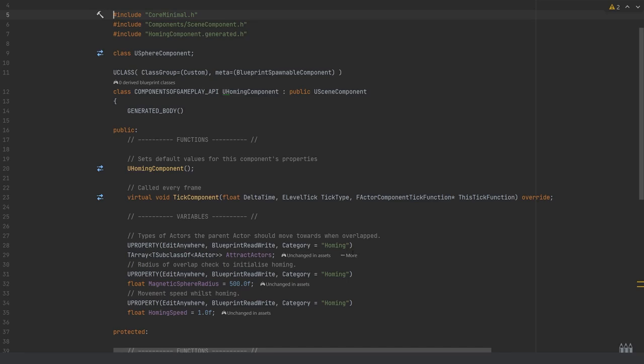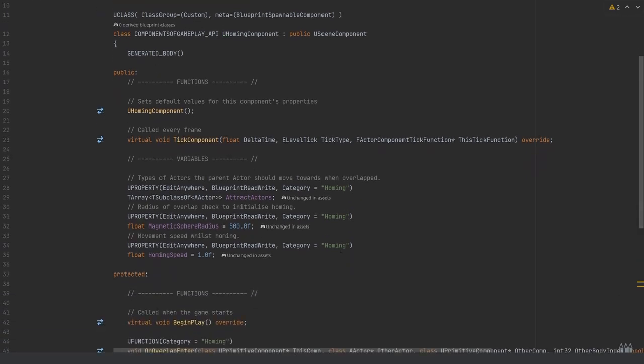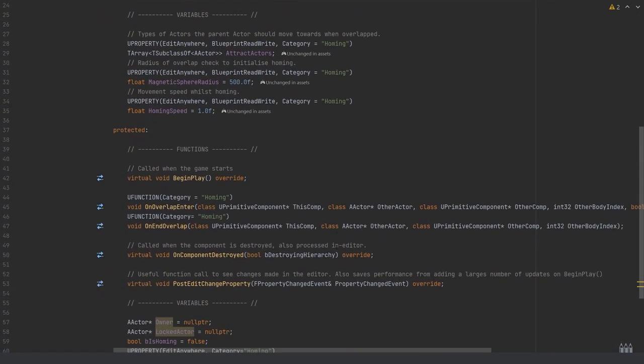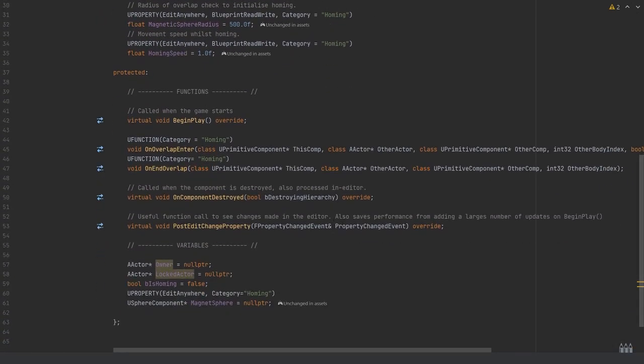So it doesn't need to be just the player. If you wanted to create complete mayhem, you could add things like falling cubes and it would move towards falling cubes or other objects that could potentially attract it in the world. We then have the float, the MagneticSphereRadius, set to 500 units, just a default, so anything that has been added to the TSubclassOf should hopefully trigger this component to get the owning actor to begin moving towards that attracted actor. And then finally we've got the HomingSpeed, just a standard variable that allows us to set how fast we want this to home in on the other actor.